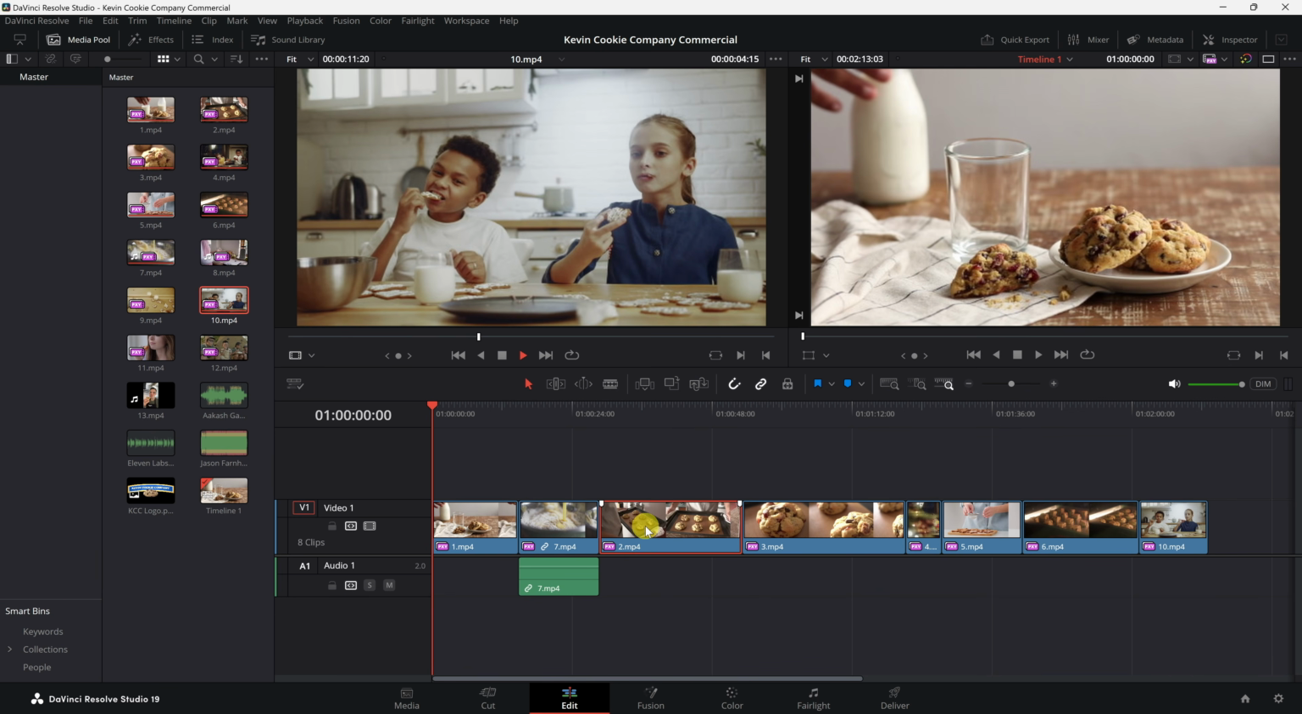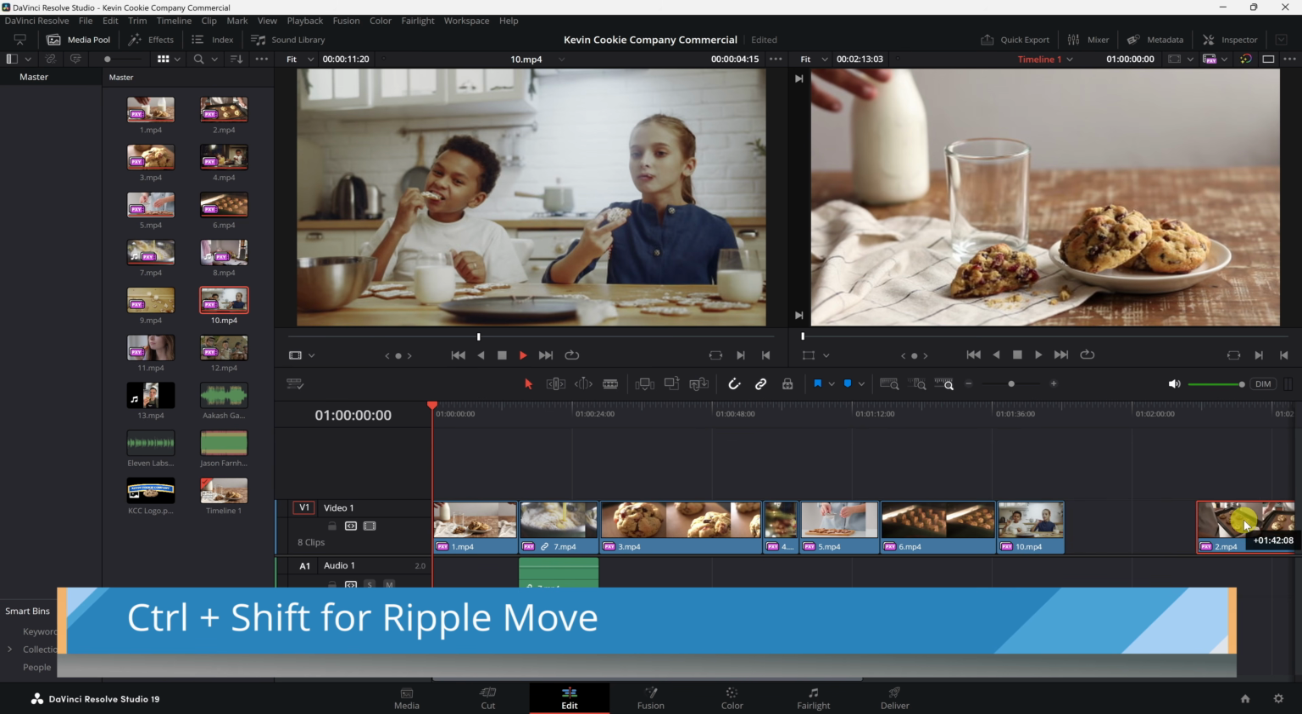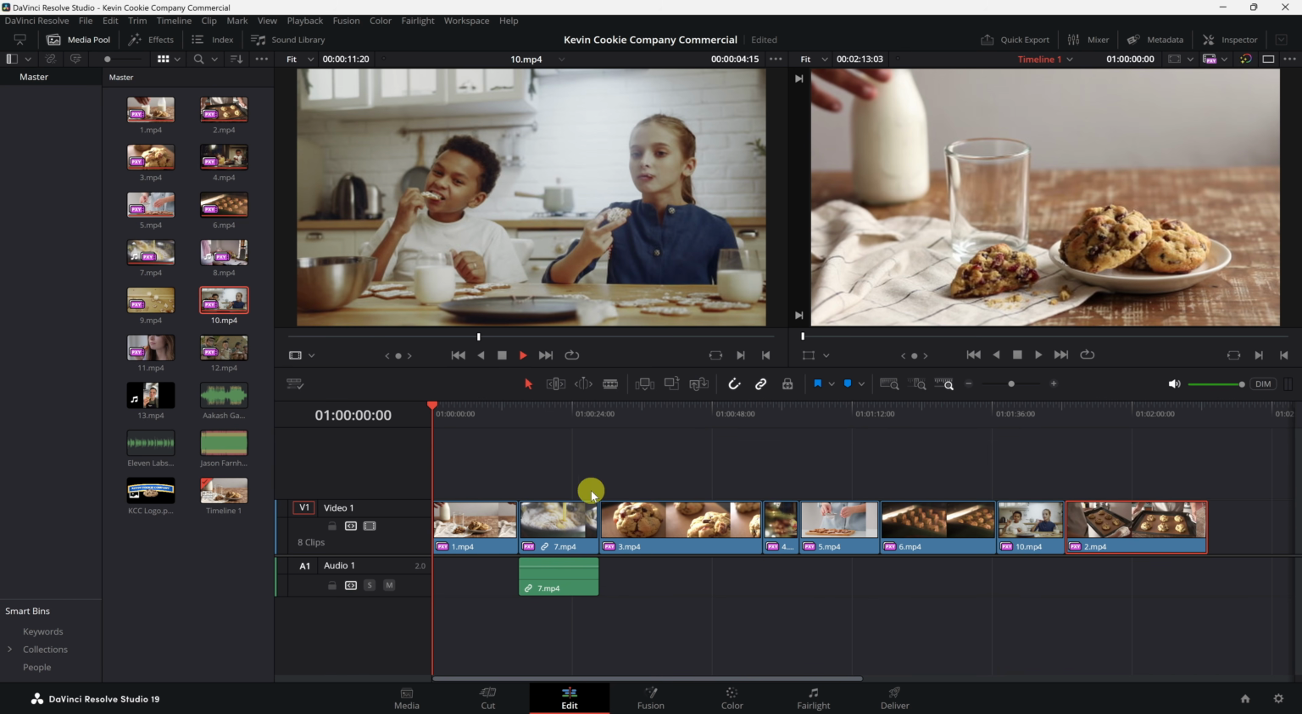If you would prefer to do a ripple move where it fills in that gap, you can press Ctrl Shift on your keyboard, then select the clip and move it. And here, if I place it at the end, you'll notice that it automatically fills in that gap. Let's go back and move clip number 2. I'll select it, and here I can move it around.